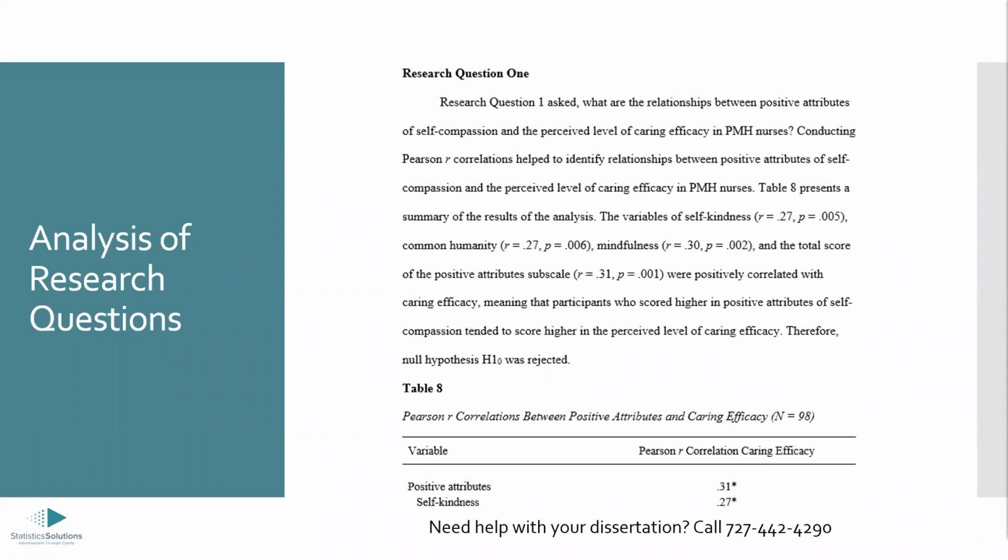Now, here's an example of results for a correlation. So in this case, we actually restate our research question. We say that we're conducting a Pearson correlation, and we state what variables we're using in that Pearson correlation. We give the appropriate statistics for the correlation, so our correlation coefficient R and the p-value for each correlation coefficient. And we see that we have significant correlations here. We say that the variables are positively correlated. And we make a statement about our hypothesis. Our null hypothesis was rejected.